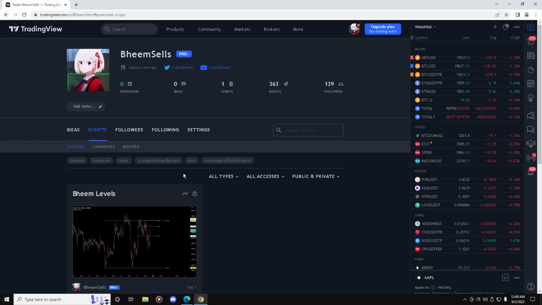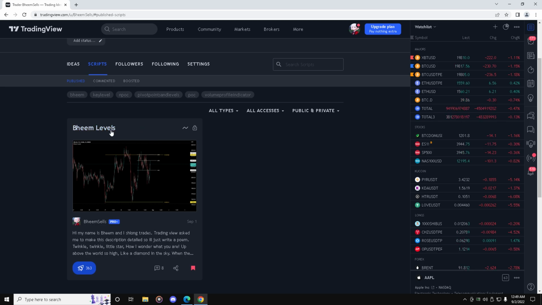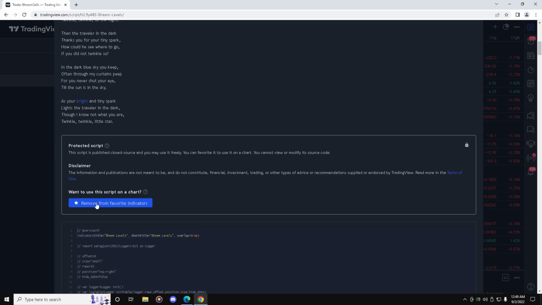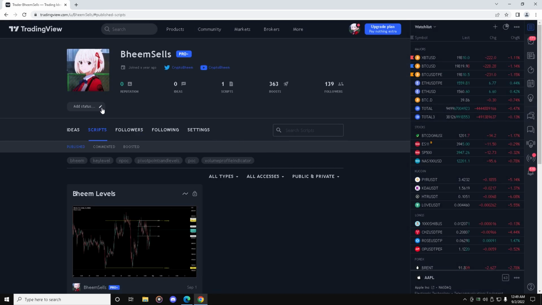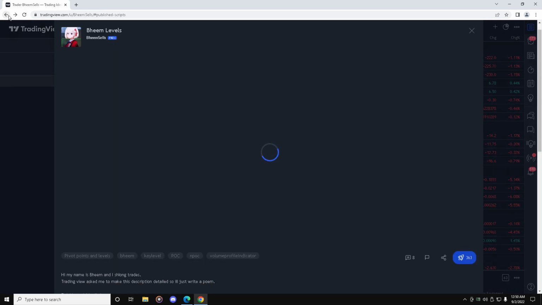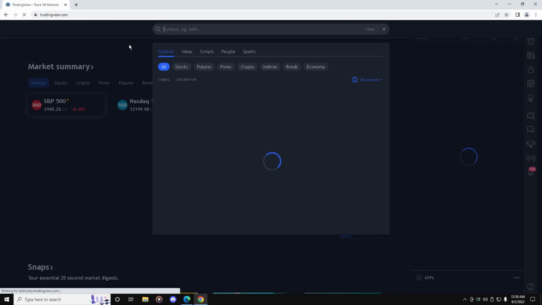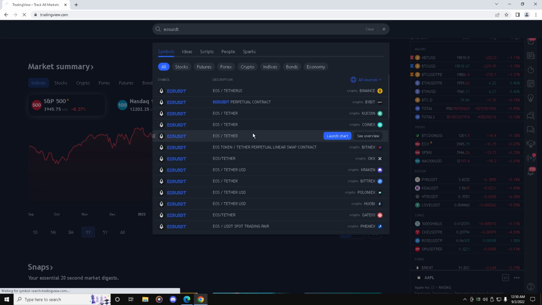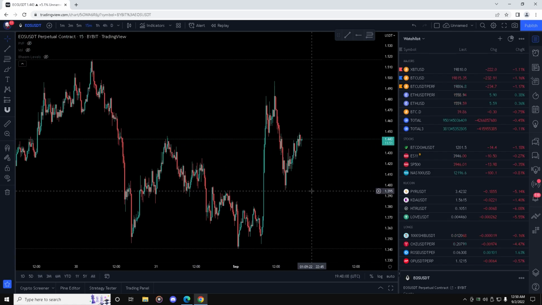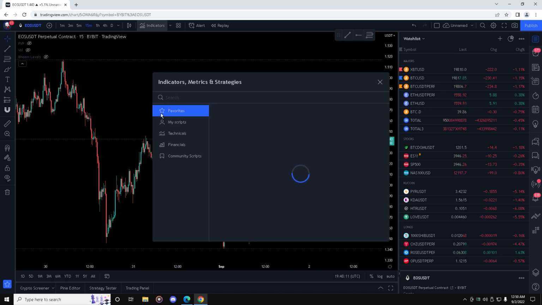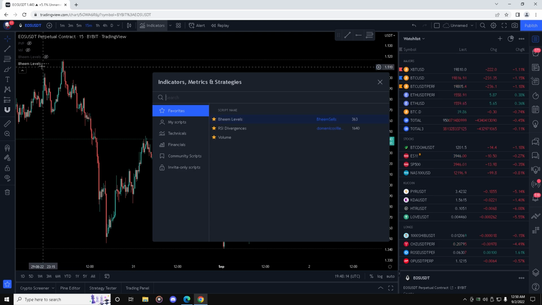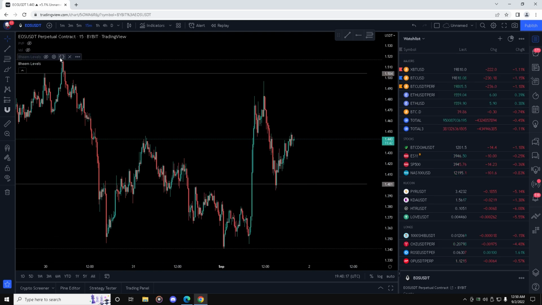So the link will take you to this page where if you go into the scripts, you will see this beam levels, and then you click this, you scroll down, and here it will say add to your favorite, like this, add to your favorite indicators. And once that's added, you can go back to your chart, and it will appear in favorites over here, and then you click this, it will come over here like this, and it will enable the indicator.